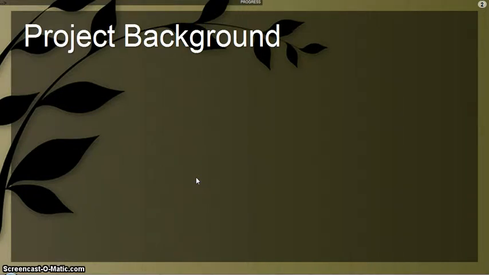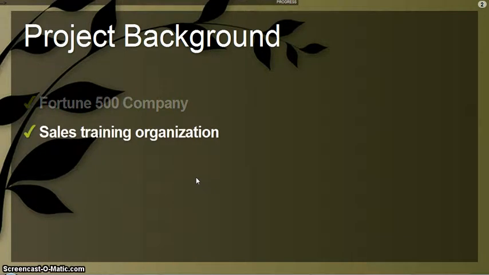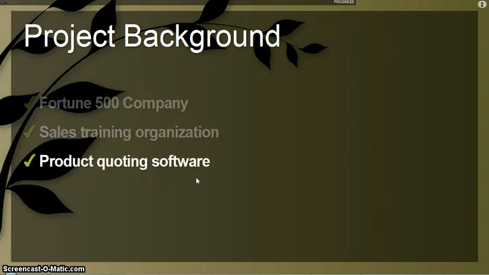For this project, I did a needs analysis for a Fortune 500 company, specifically for a sales training organization of about 52 people. This organization does training for life insurance agents. I was told that we needed to do a web course training on a quoting software tool for the life insurance products.